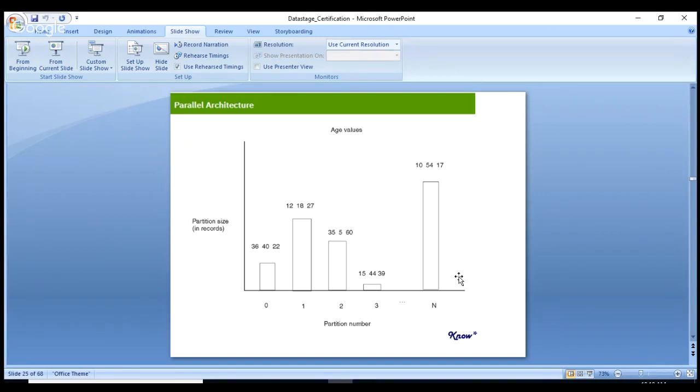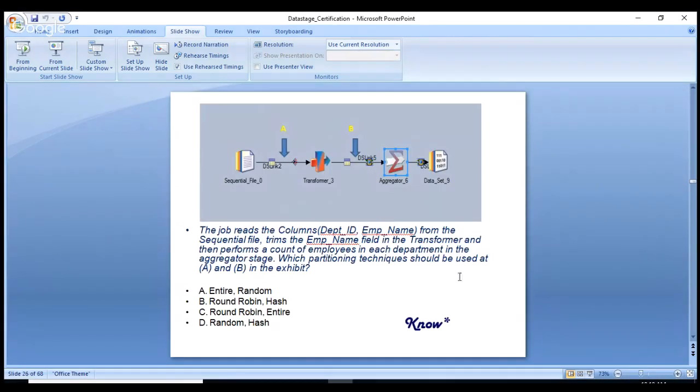All right. Now, this is the kind of question that you would be getting in your certification exam. So, you will be given some displays or exhibits. In this exhibit, as you can see, we are reading from a sequential file, then there's a transformer, then there's an aggregator, and then we are writing the data to our data set.